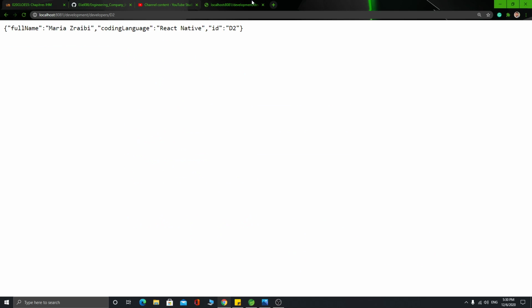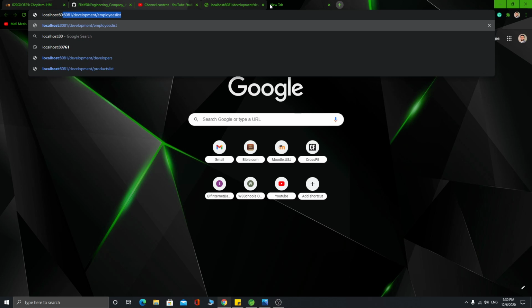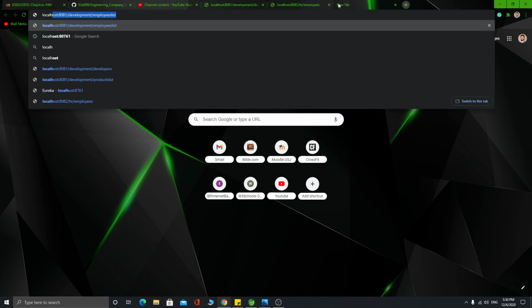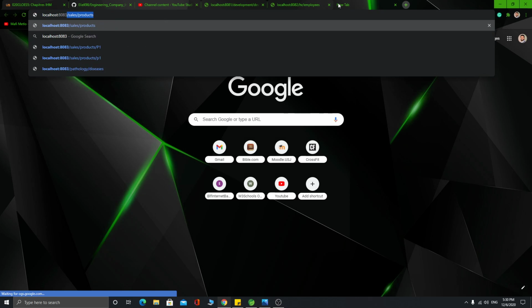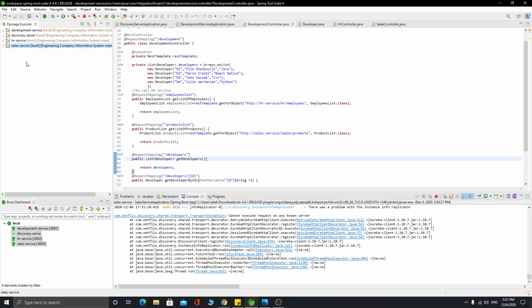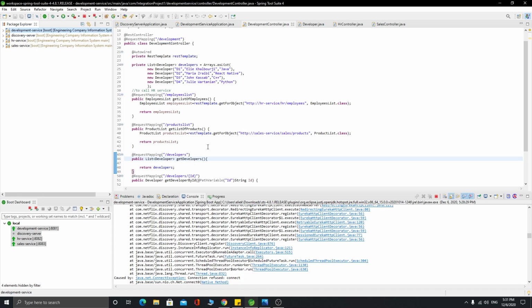Okay, so if we go to localhost 8082/HR/employees, it will return the list of employees that we have. And if we go to localhost 8083/sales/products, it will return the list of products that this company has for sale. Now we can see that these three services work fine alone, but they can't interchange the information right now.